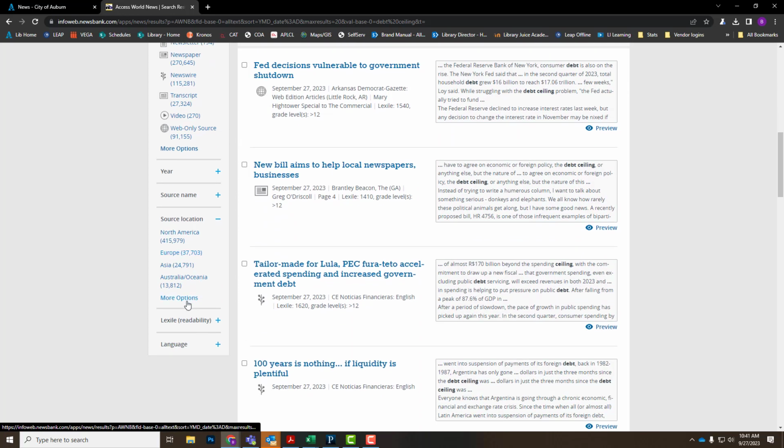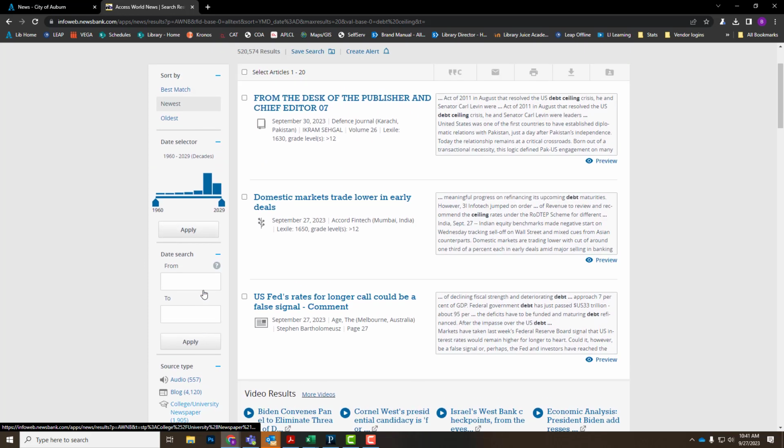You can also narrow it down and see how coverage is broken up by source region, so North America, Europe, Asia, that kind of thing. So there are a lot of options in here to tailor your search.